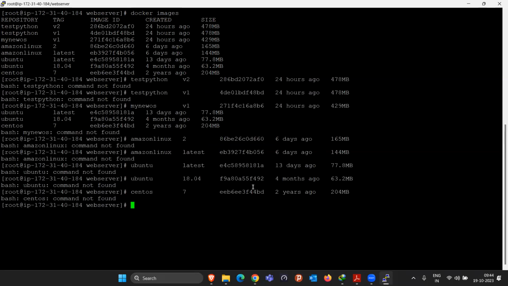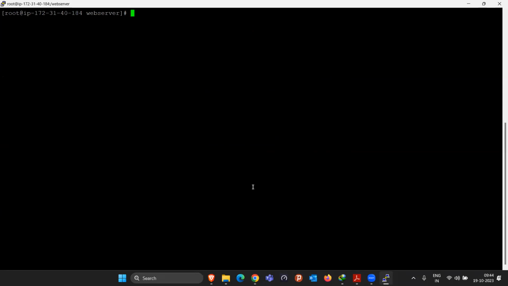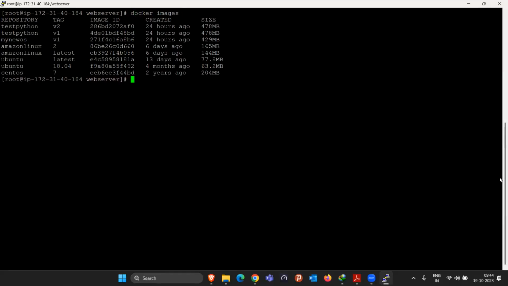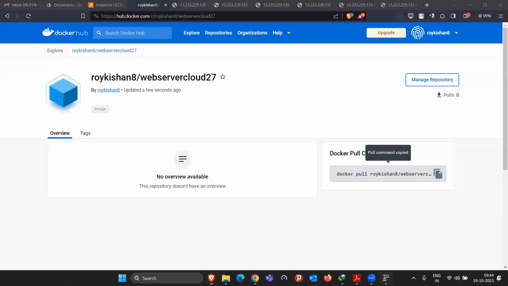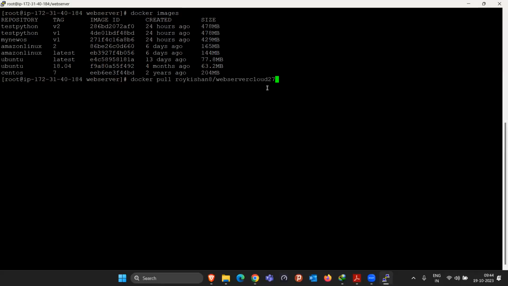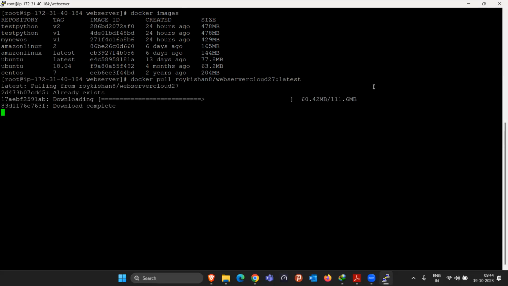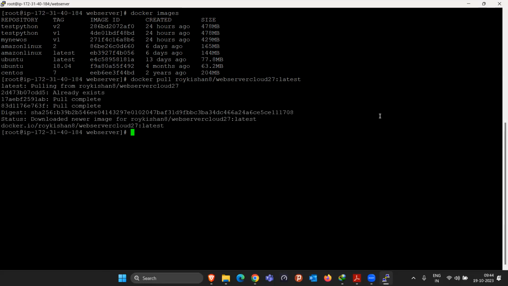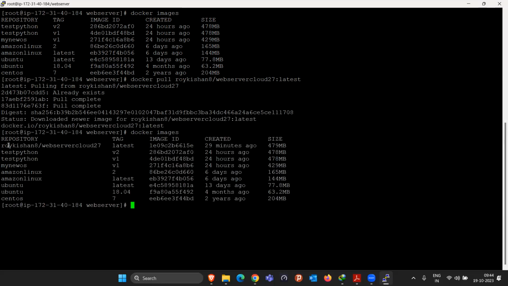If I want to pull this image, first docker images: currently that image is not present. I will come here and copy this docker pull command. I want to pull this particular image with the latest version. I press enter, and you see it is downloading that image. Once the image is downloaded, if I check docker images again, that image is there. It came back.